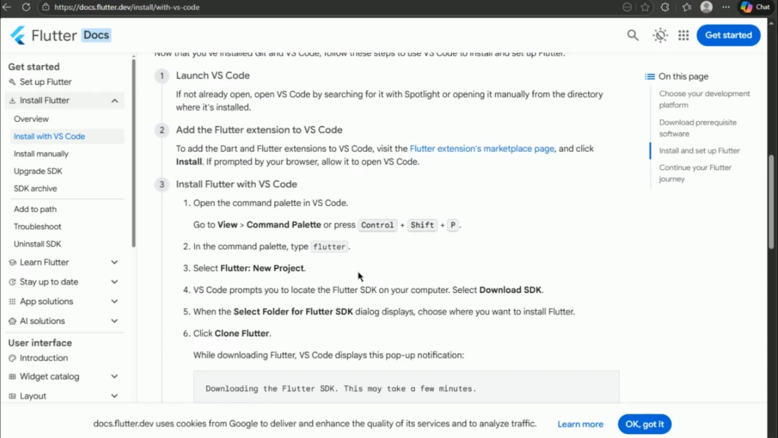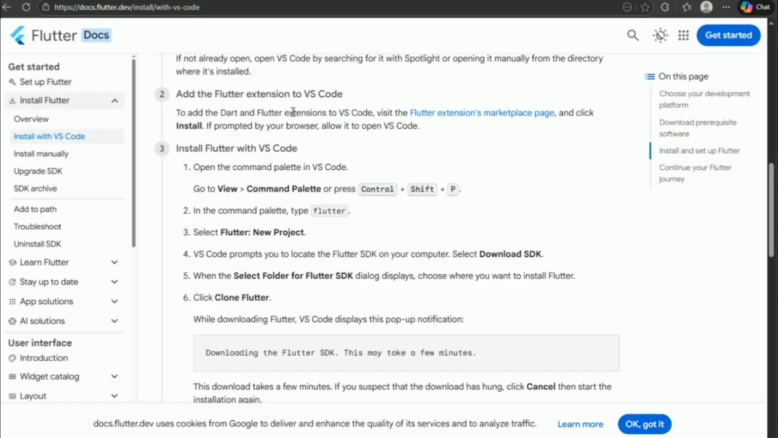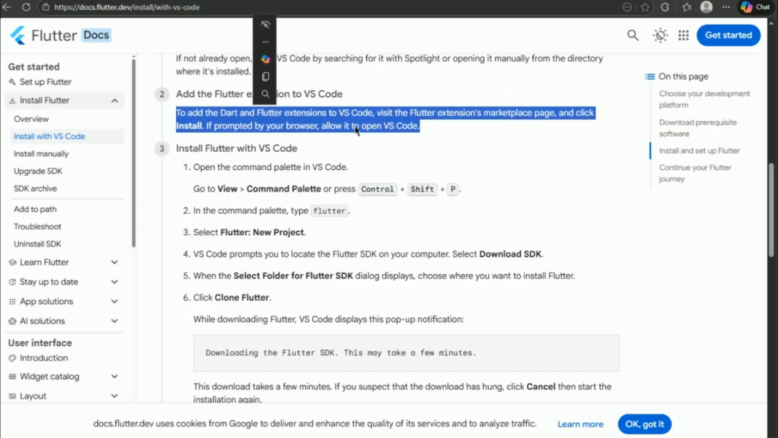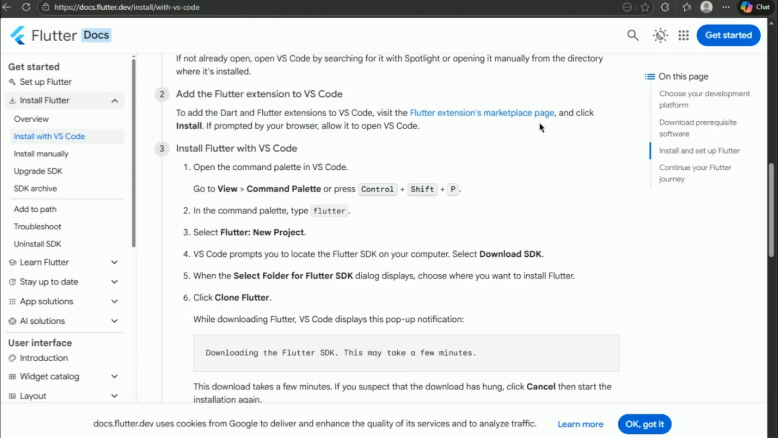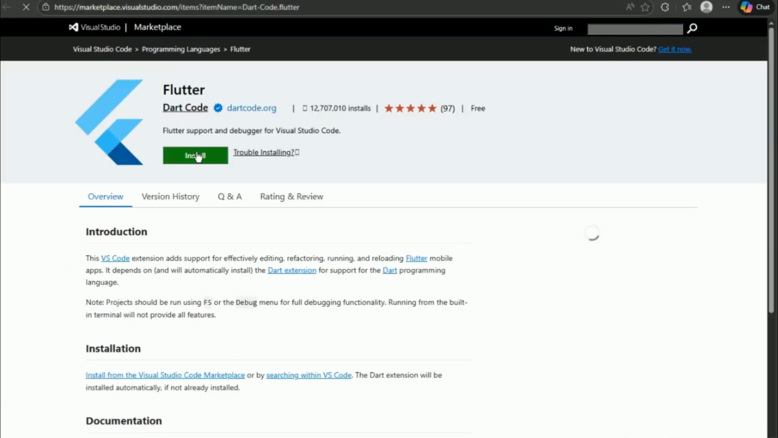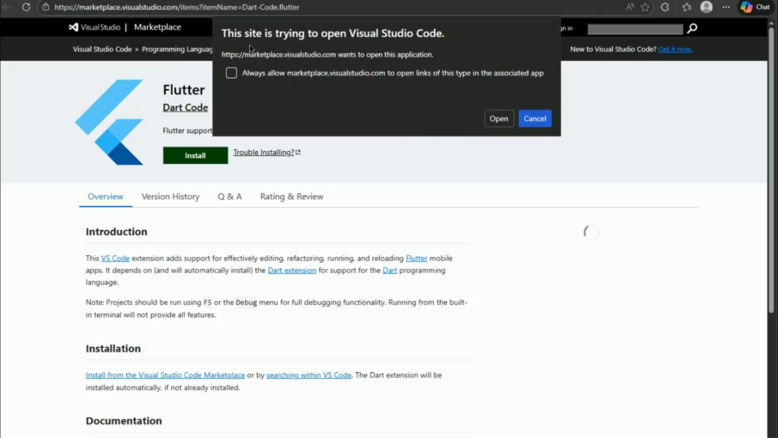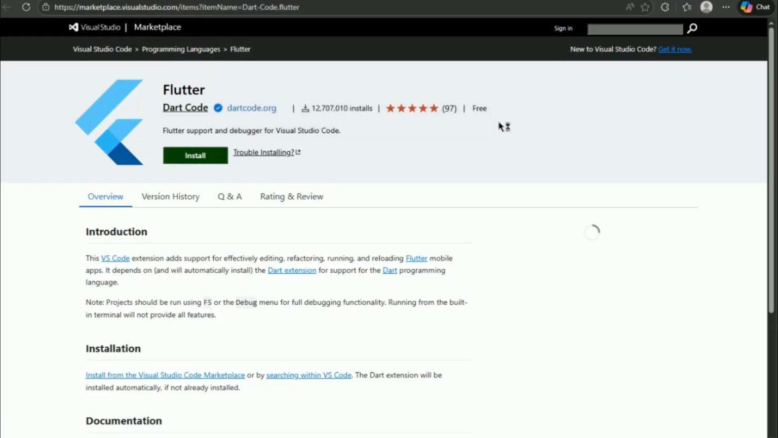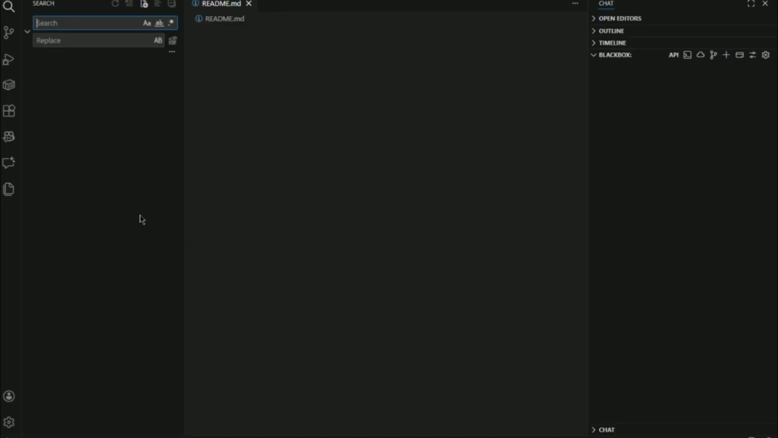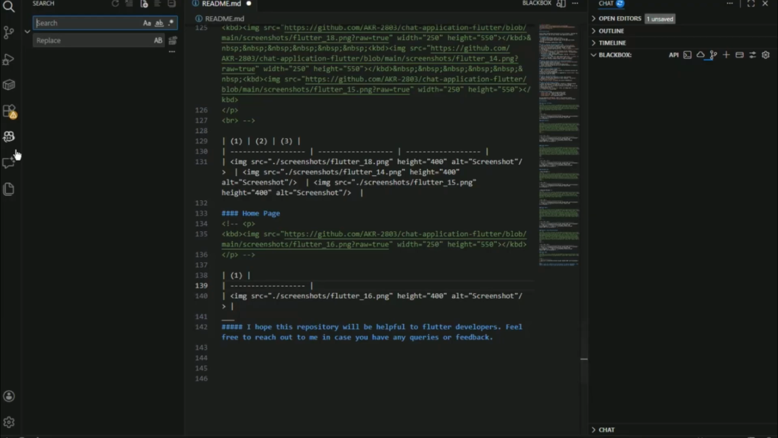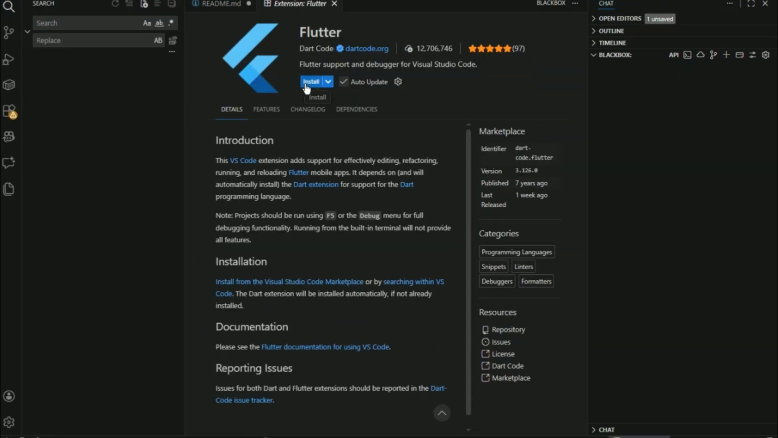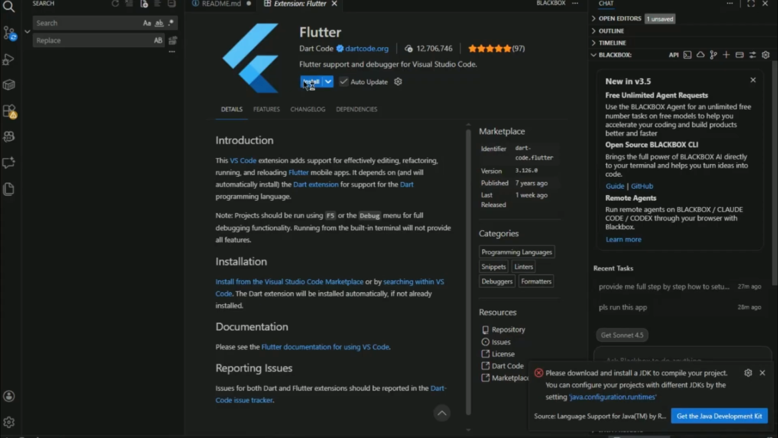Just wait. And then there's "Add the Flutter extension." To add the Flutter extension to VS Code, visit the Flutter extension marketplace page and click install. If prompted by a browser, allow it to open VS Studio Code. Okay, so please click on this link and then click install. When you click install, it says this site is trying to open VS Studio Code, so I will say open. When I say open, it will directly start to download Flutter on my VS Studio Code. So install.